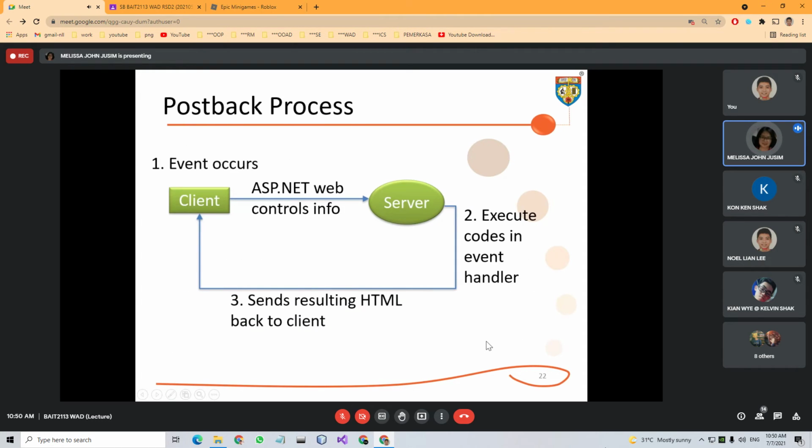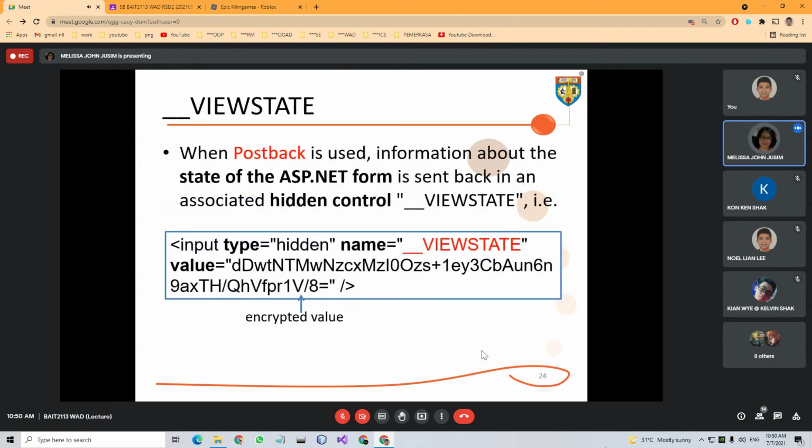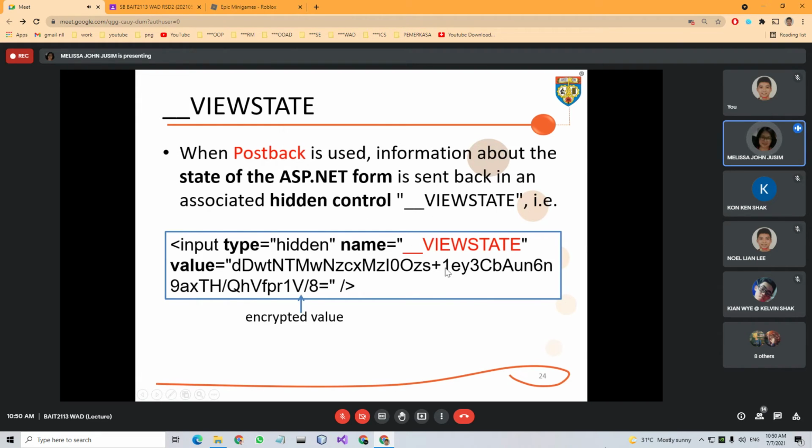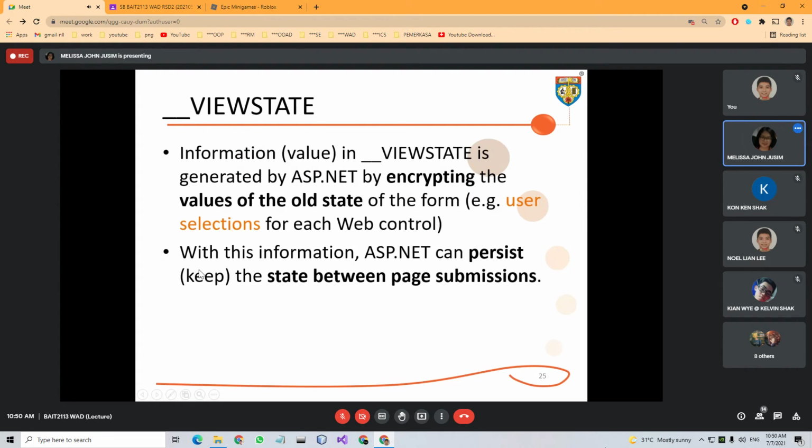Let me show you one more time. This is with the use of the hidden control. What is the name of the hidden control? Double underscore view state. And this value, as mentioned here, encrypts the values of the old state of the form. For each of the web controls, the values will be encrypted and then assigned to this value attribute. So this is how we return the value.